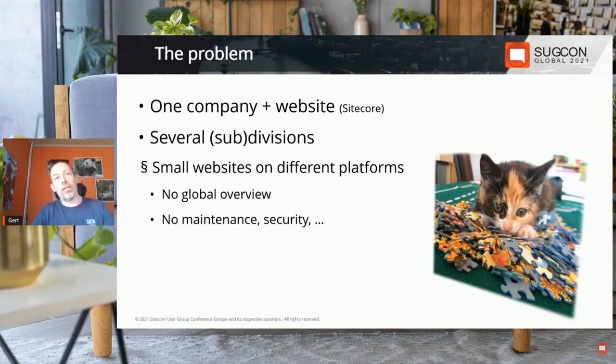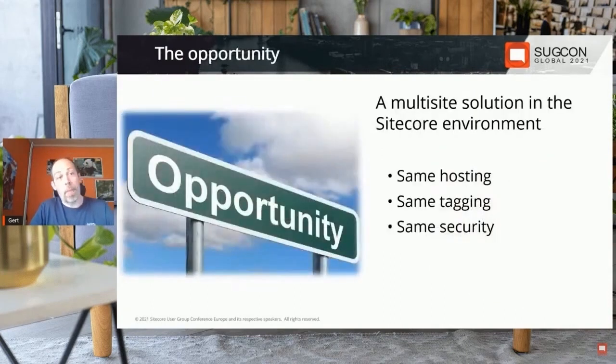The result was that there was no global overview of everything that was out there on the internet relating to the company or even the name of the company. It's hard to maintain, it's hard to keep secure. And for the IT department of this company, as well as for the marketing department, this is really not good. But as with most problems, there also is an opportunity. So we could build a multi-site solution in their Sitecore environment. This would give them the same hosting, use the same tagging, use the same security, and so on.